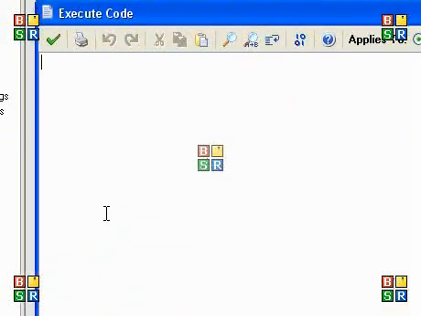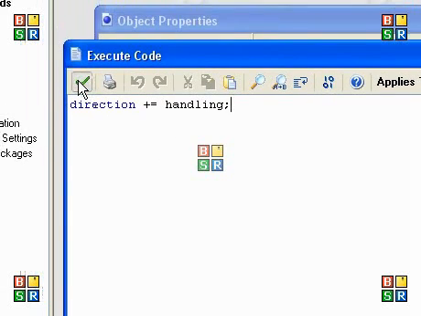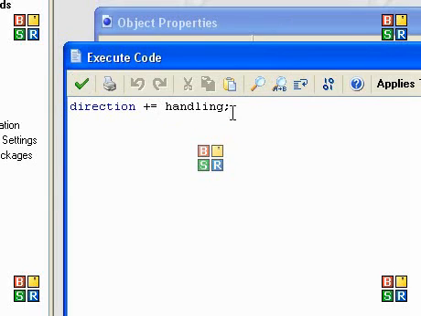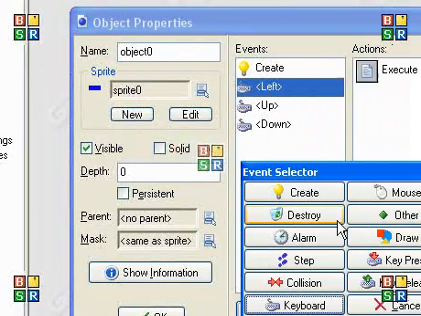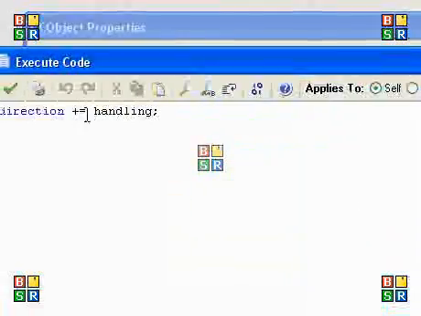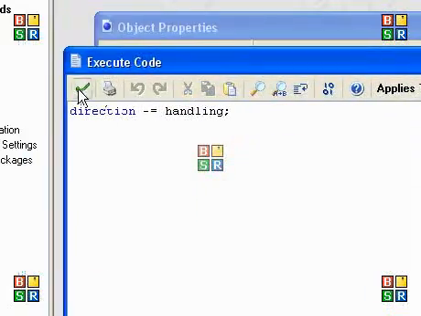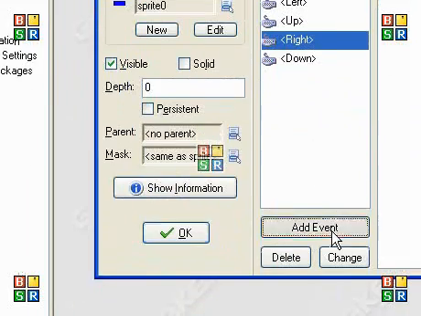So keyboard left, we're going to do direction plus equals handling. So this is going to add to our direction by however much we set for the handling. So now duplicate that for keyboard right and just change the plus to minus.